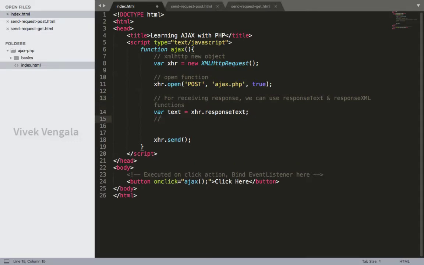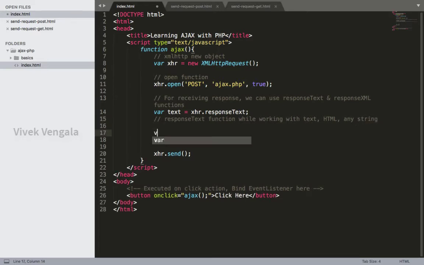And we can use the response text for simple text, HTML, or for any string. Even you can use it for txt files, HTML files and PHP files. For anything we can use this response text. And if it's XML data, I'll use response XML.